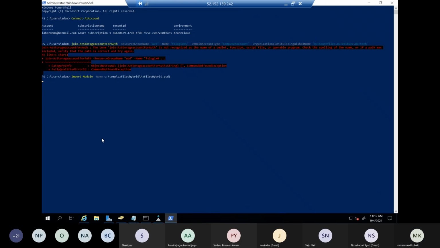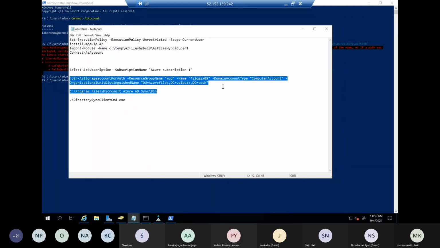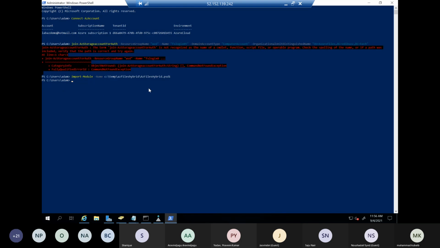Okay, now I run the command, so it is joining our storage account to the domain.